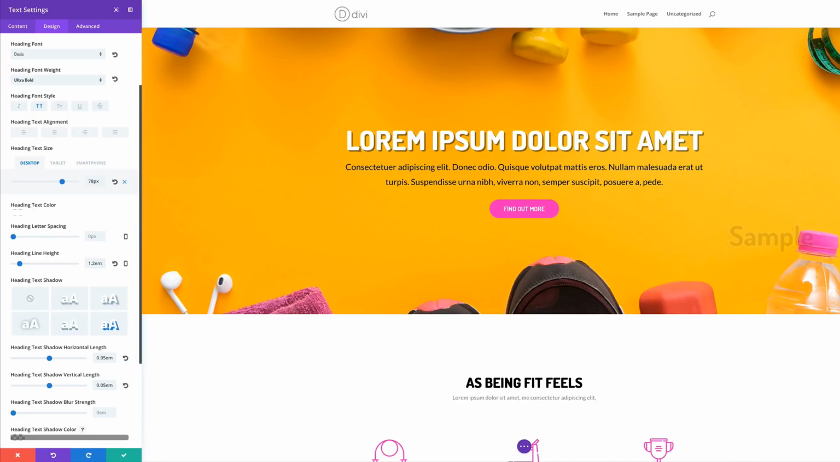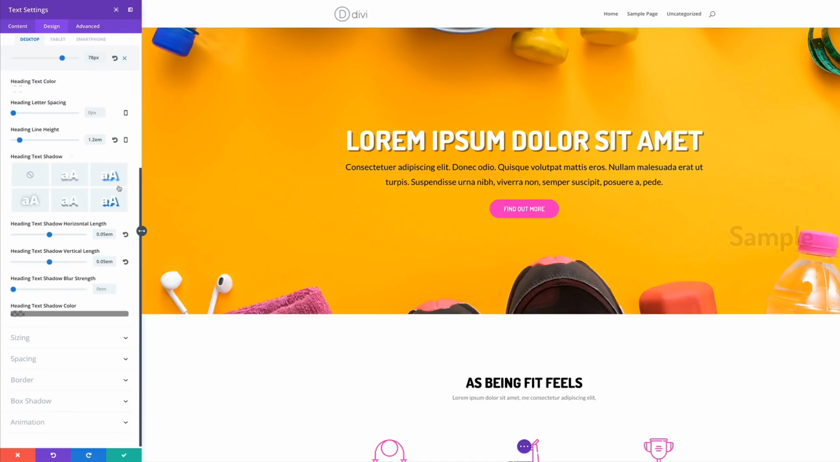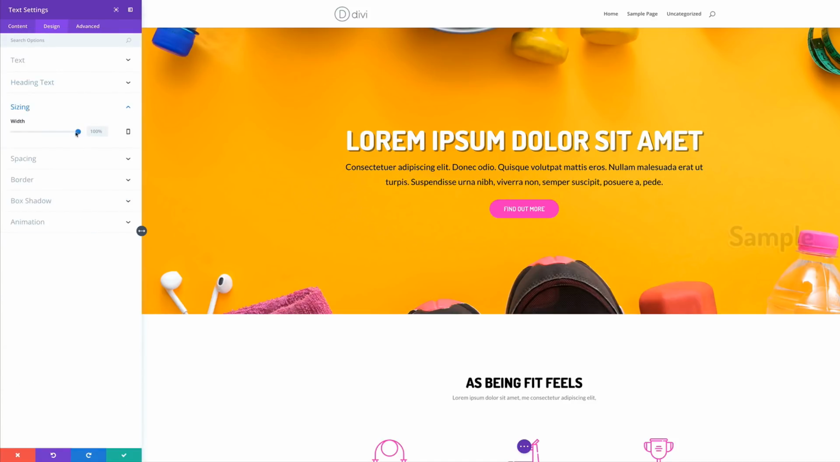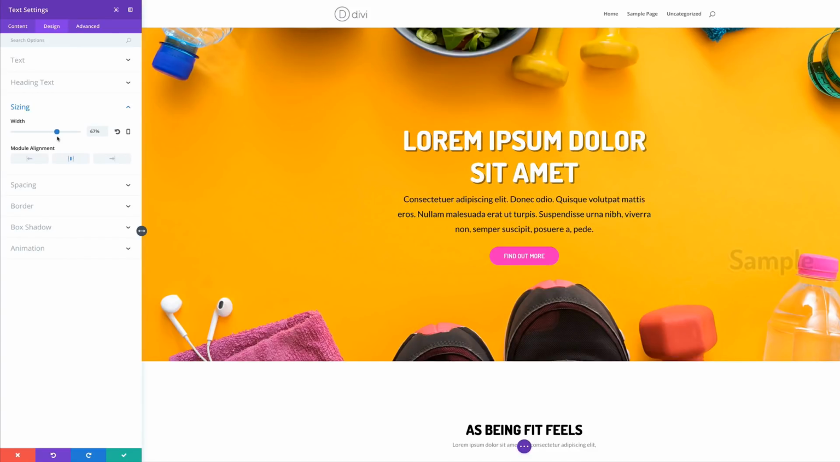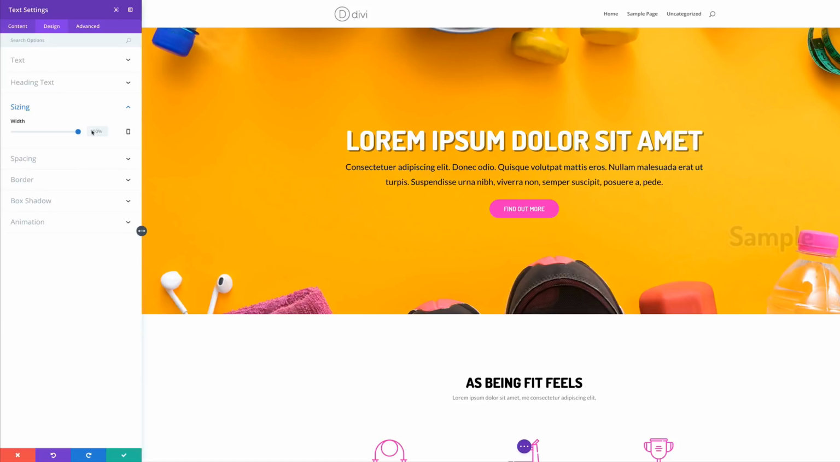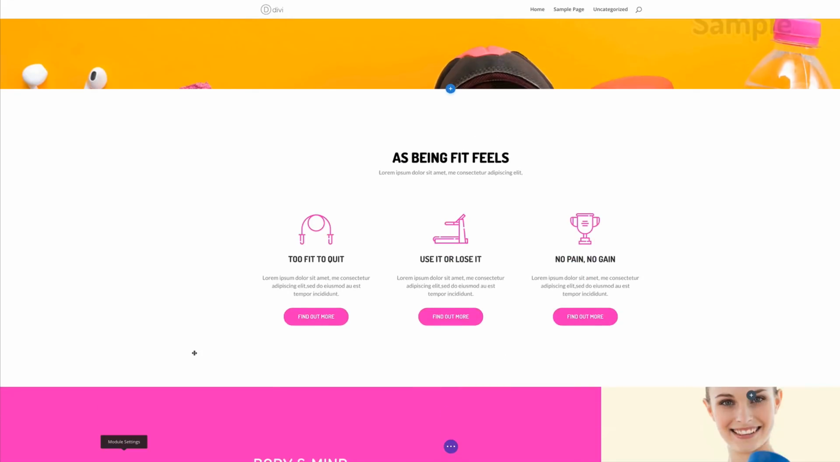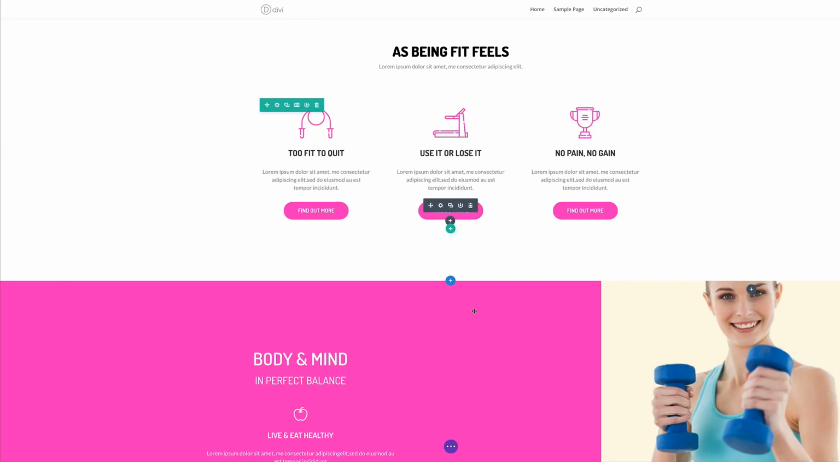So now that I have my heading the way I want it, I can actually go in and make further customizations. So let's say I come over here to sizing and I need to adjust the width. I can adjust the width of that if I wanted to. But I'm just going to leave that as it is. I'm just showing you that all this can be done. So I'm going to save this. And the same applies if I need to come over here and change these icons. I can come in and change these icons.